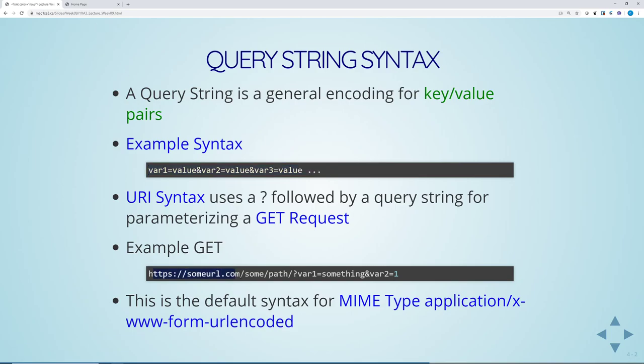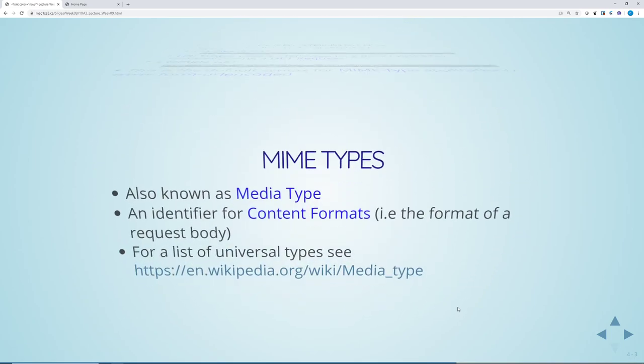When you make a GET request to a certain URL, what you usually do is specify the URL path, and whatever server is routing to that path, if there's a question mark, it'll parse in query syntax the key-value pairs that come afterwards as the arguments being provided to the request to this path. This is the default syntax used by this MIME type.